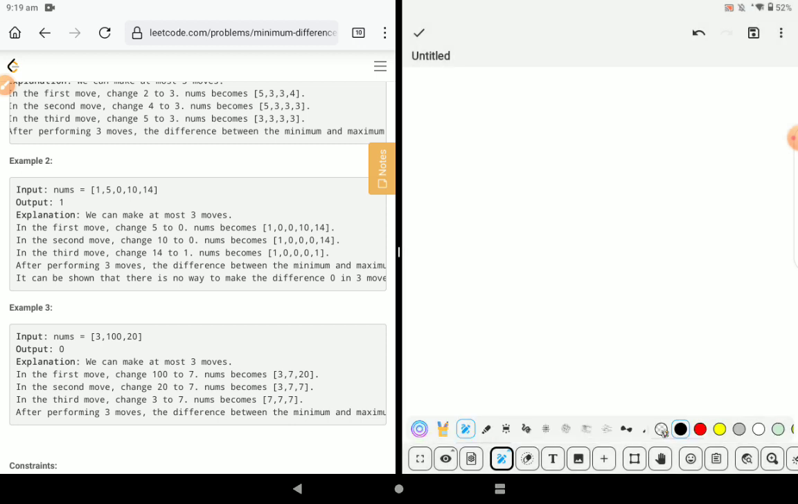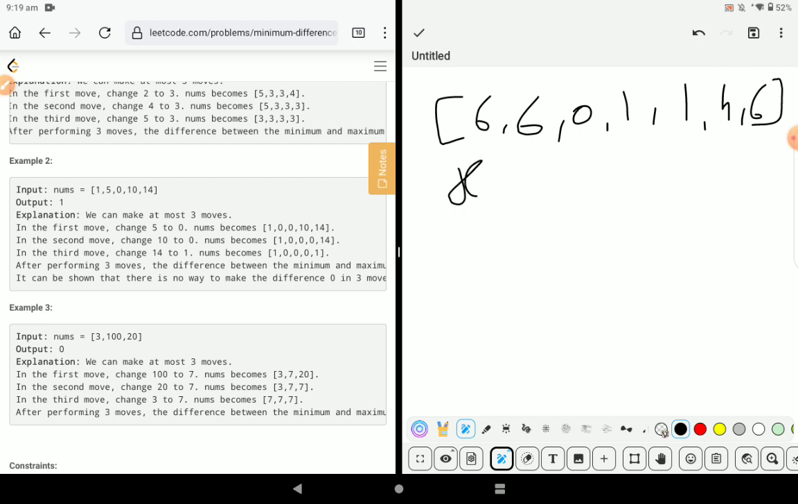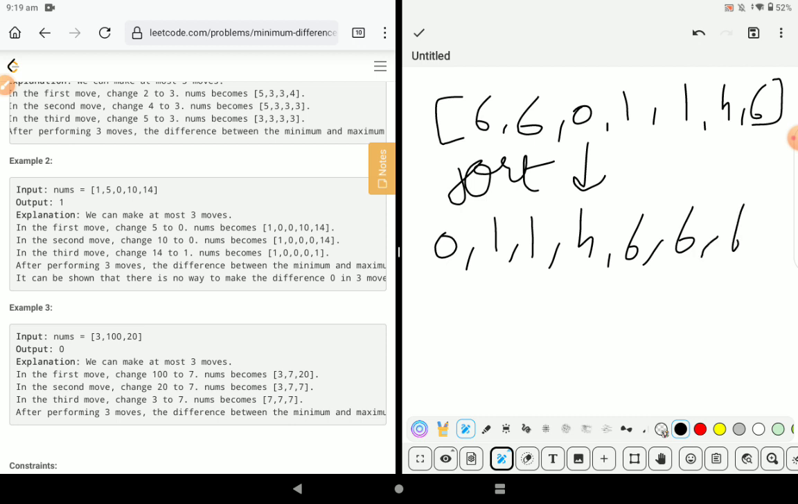Let's suppose our array is nums 6 6 0 1 1 4 6. So this is our array. After sorting, it will become 0 1 1 4 6 6 6. So this is our sorted array here.